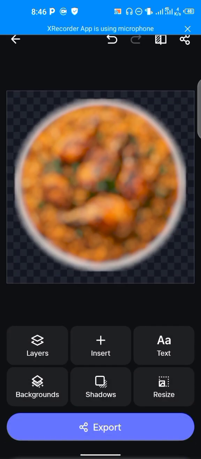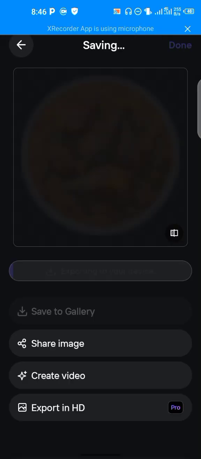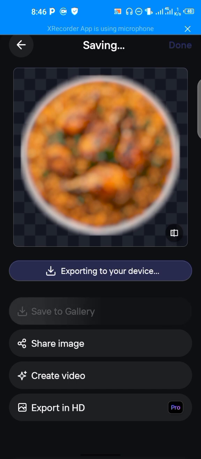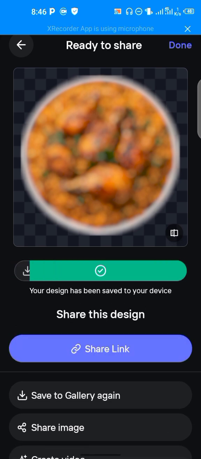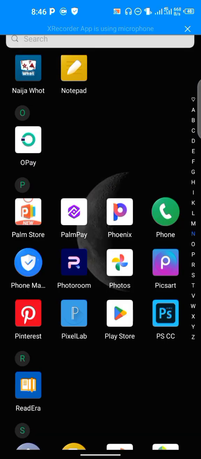So this is how to remove background and how to export your images in Photoroom. So let's quickly rush to Pixellab and see the interface in Pixellab and how to go about designing with Pixellab.